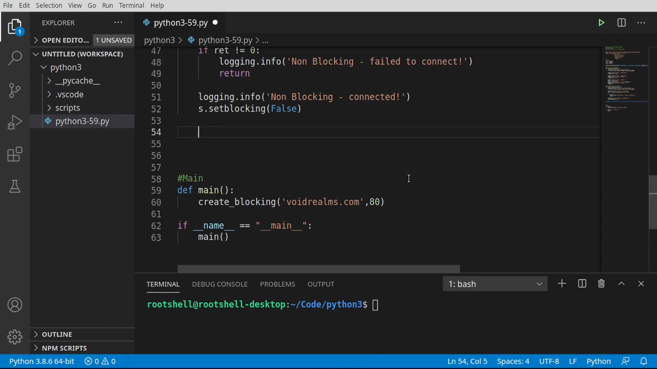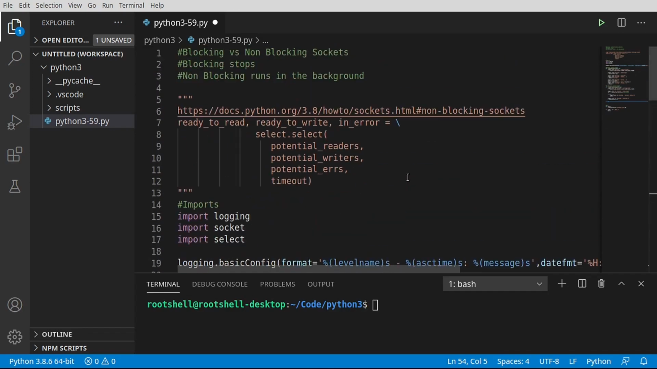We're going to work with the select command, and let me scroll way up here. It is horrible to look at. So basically, it's going to give us 3 lists: things we can read, things we can write, and errors.